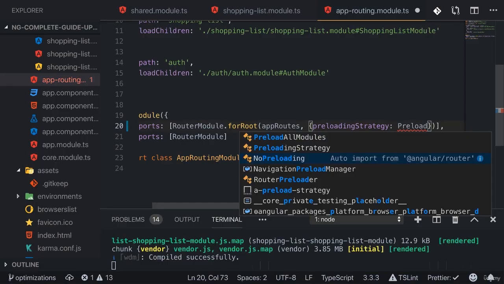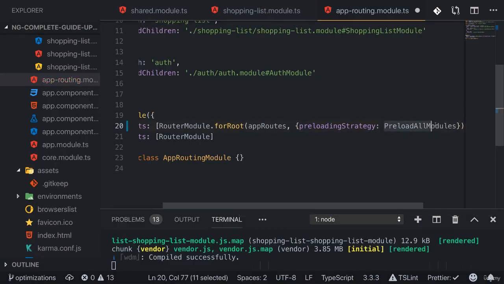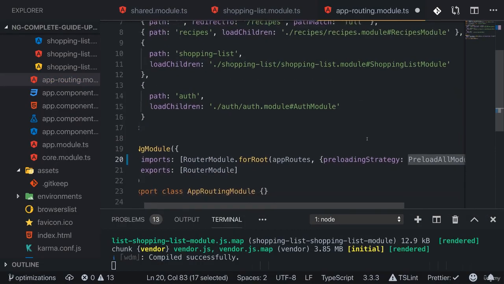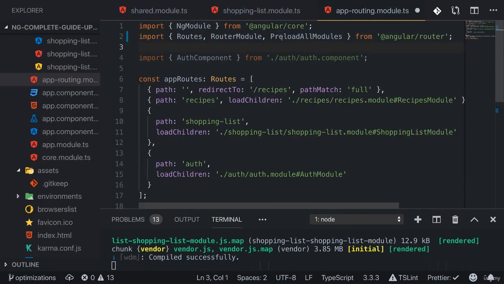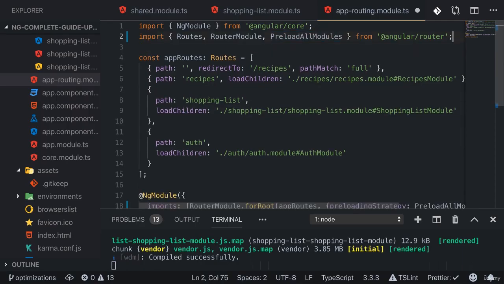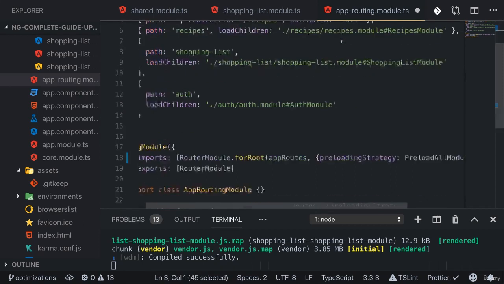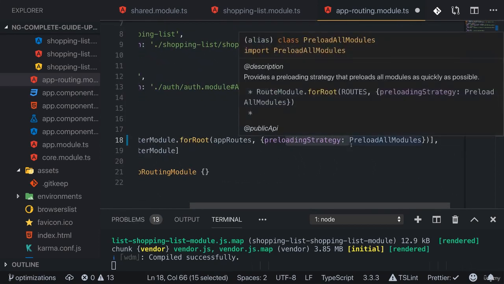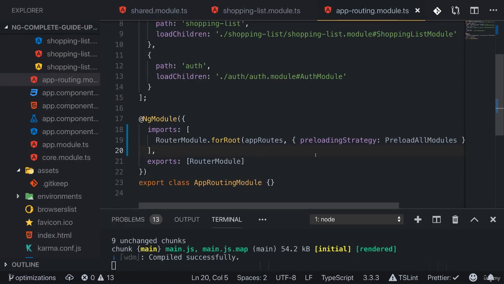The default is no preloading, you don't need to set this. But you can set this to preload all modules, which is simply, in the end, a constant you need to import from @angular/router. Speaking of imports, you should remove the auth component import, by the way, to optimize lazy loading as well. But with preload all modules imported and set here as a preloading strategy, you're telling Angular, well, generally, we're using lazy loading.